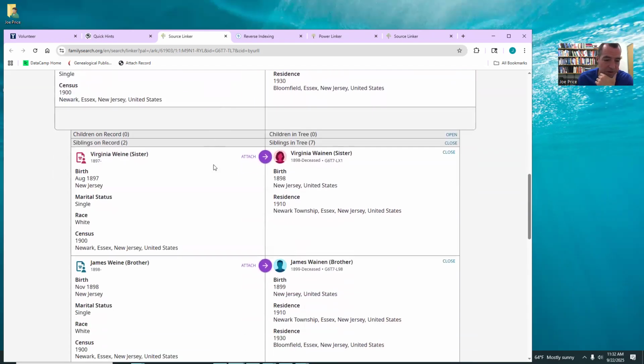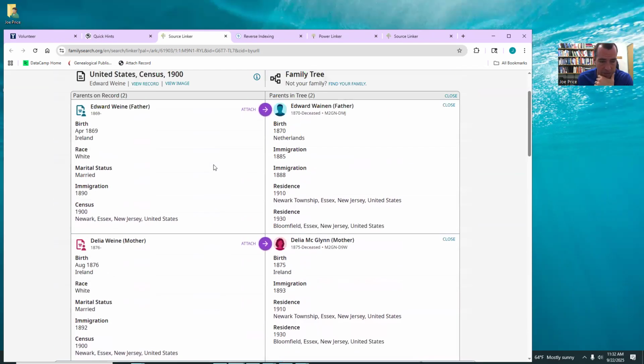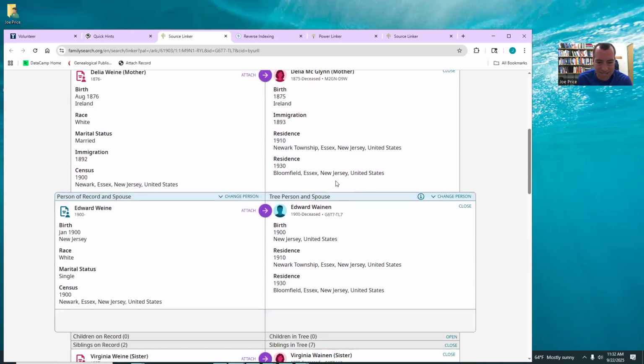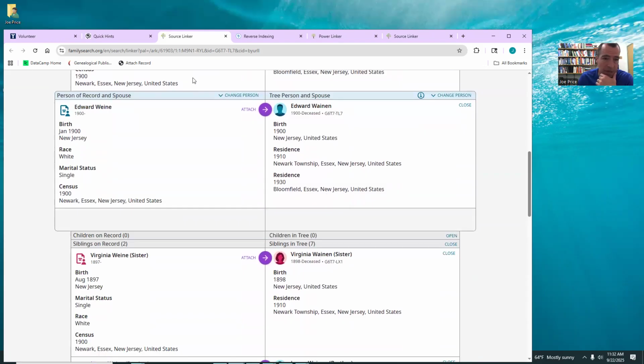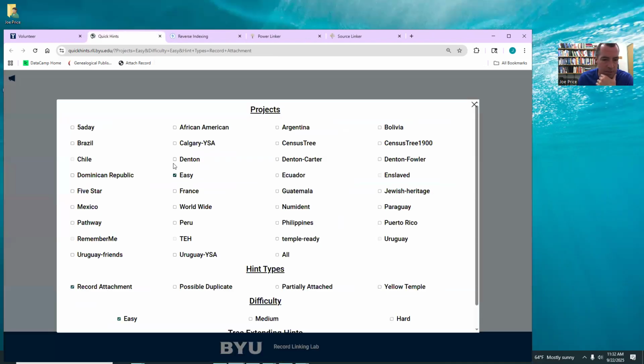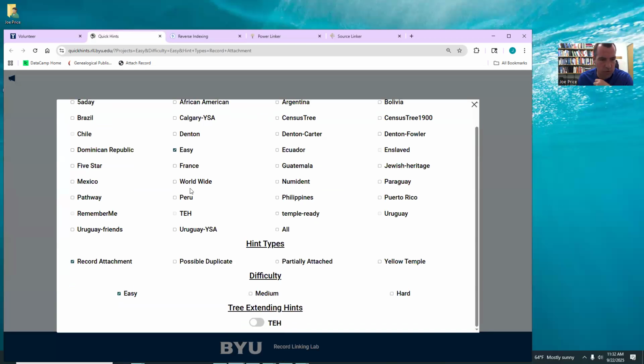This one again looks like a great hint. It's possible that in the record they wrote down the wrong thing. You can see it's also Newark. So this is almost certainly the same person, even though the surname's different. But again, we could always skip it. Okay, and there are other options, and I'll try to go in and make sure that those are more easy.